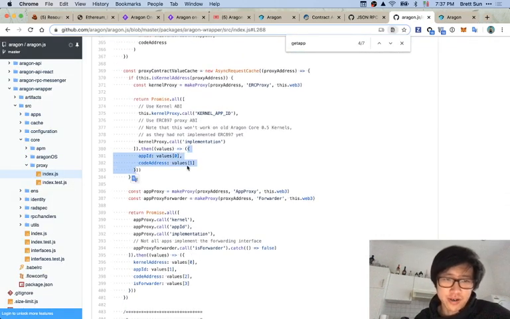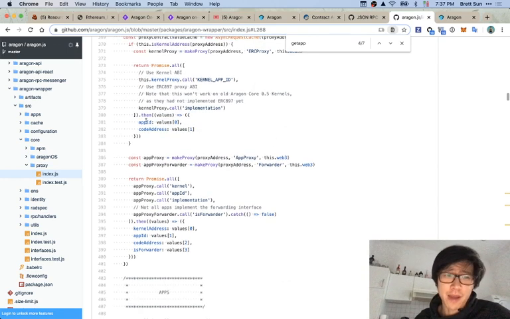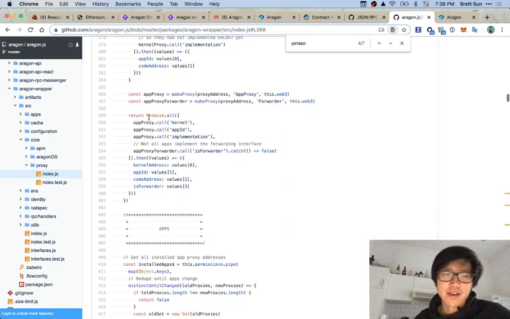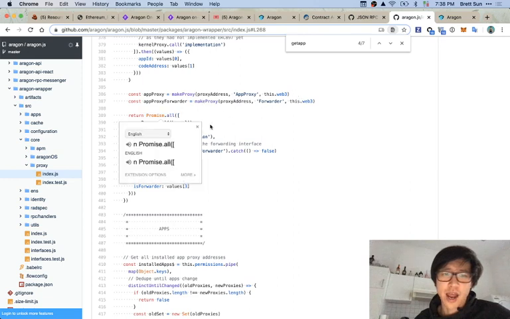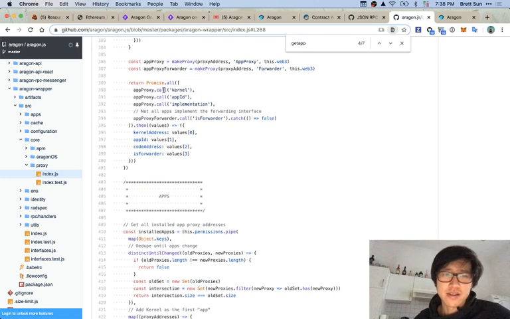This is the object that gets returned. So for the kernel, we get the app ID, which hopefully should be the kernel ID. And then we get the code address, which is the implementation contract address. And then you'll see here for applications, what we get is the kernel that they're linked to, the app ID that the application is about, the implementation address, and then whether or not they're a forwarder. And we have a special clause here because this can fail if they don't implement this, and so we just have a false.